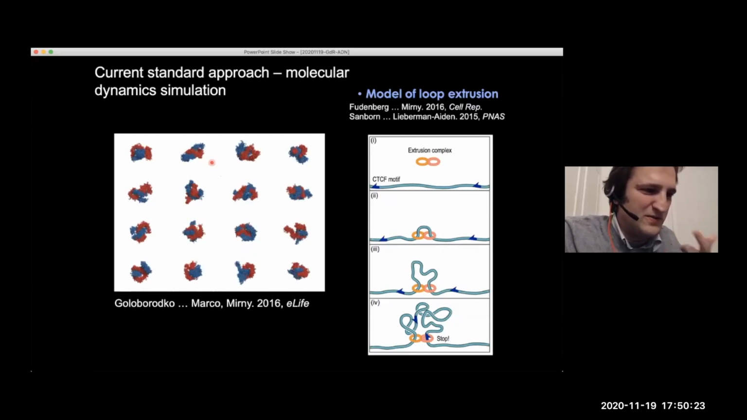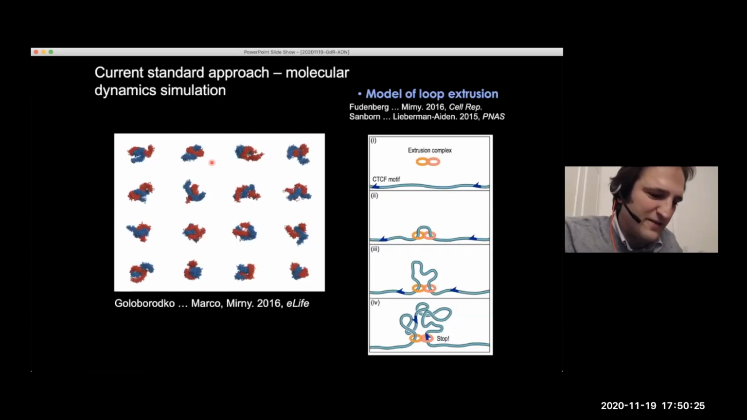Instead, we want to do one step in the direction of getting something more analytical and to understand the process more from the mathematical point of view.